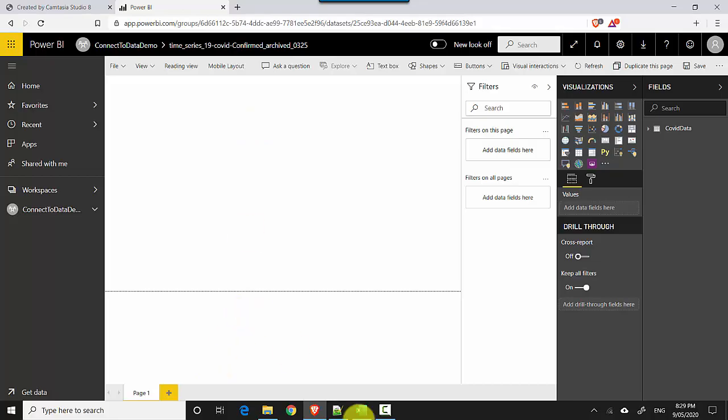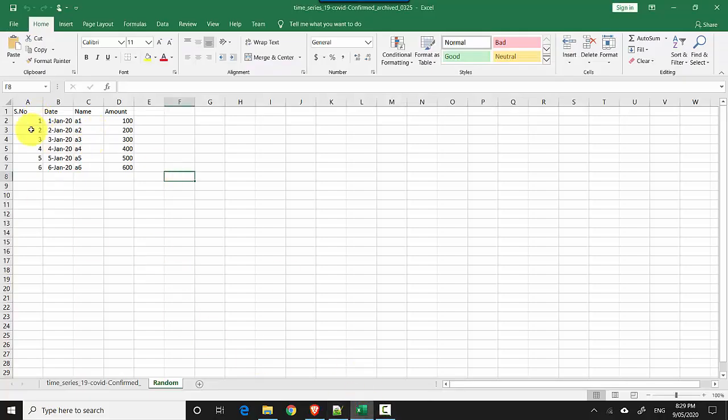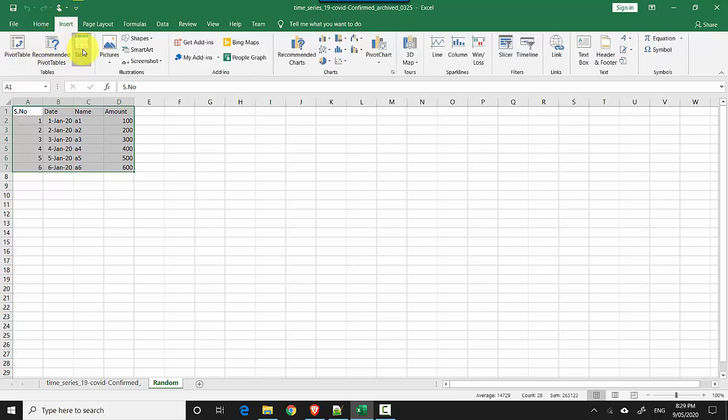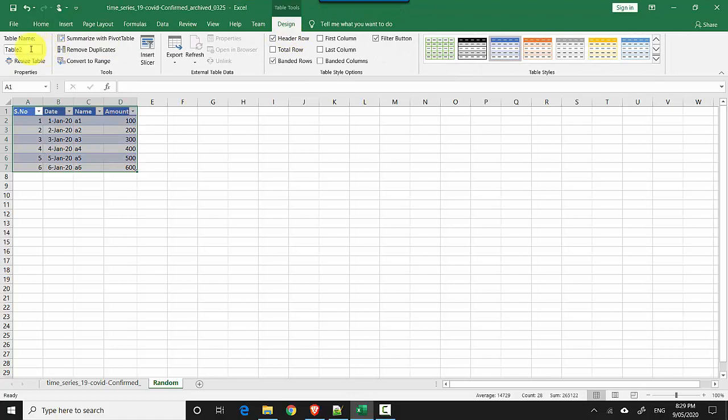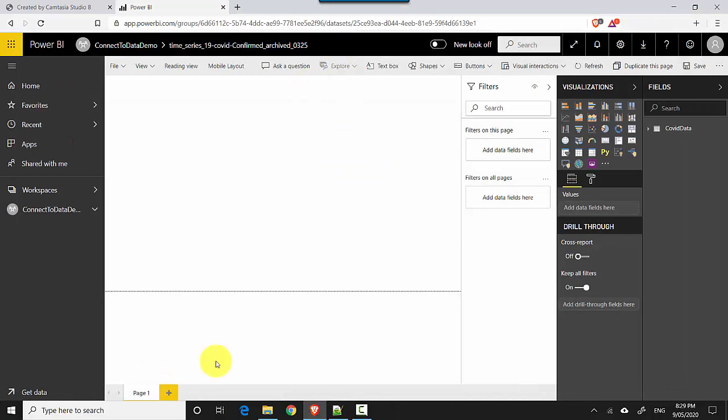Now, let's say I also want to get the other one in. So how do I do that? All I need to do is select this, insert table, and we'll call this, yeah, so this is fine. And on the design, I'll just call it random table.